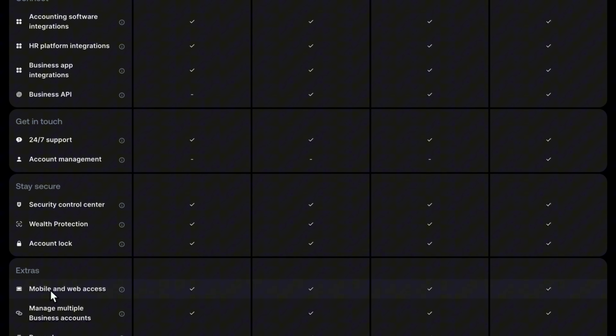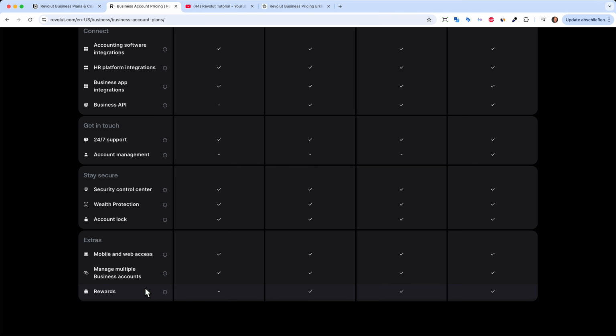And extras, mobile and web access, of course, you can use it on your desktop or you can use it on your mobile phone on all plans. And you can manage multiple business accounts. So if you have 2 companies, you can, of course, run this on your mobile phone at once. But here comes the difference.